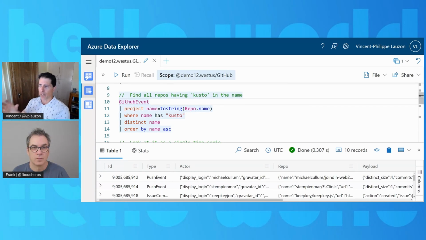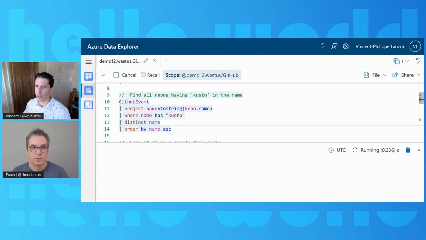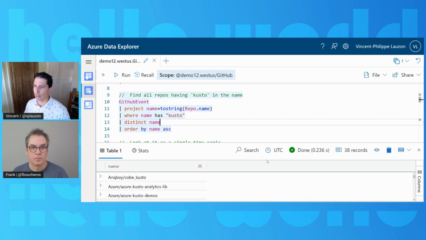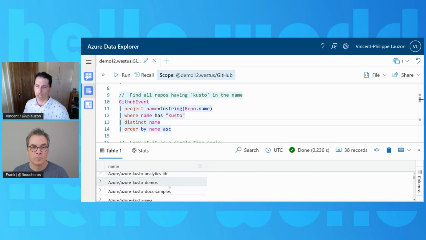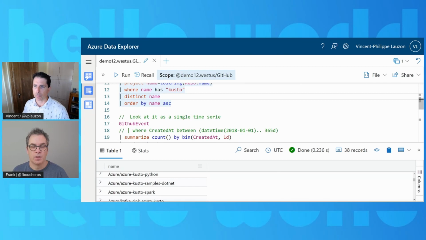Then I take the result of that, which is going to be just one column, name, with all the names for each row. And I'm going to filter for the name that has Kusto in it. To detect the repo name that has Kusto in it, I'm going to select only a distinct set of those names. And finally, I'm going to order it by name. If I run that query, you see it runs very fast, 0.2 seconds, and gives me 38 records with all the repos inside GitHub that have Kusto. That's pretty cool.